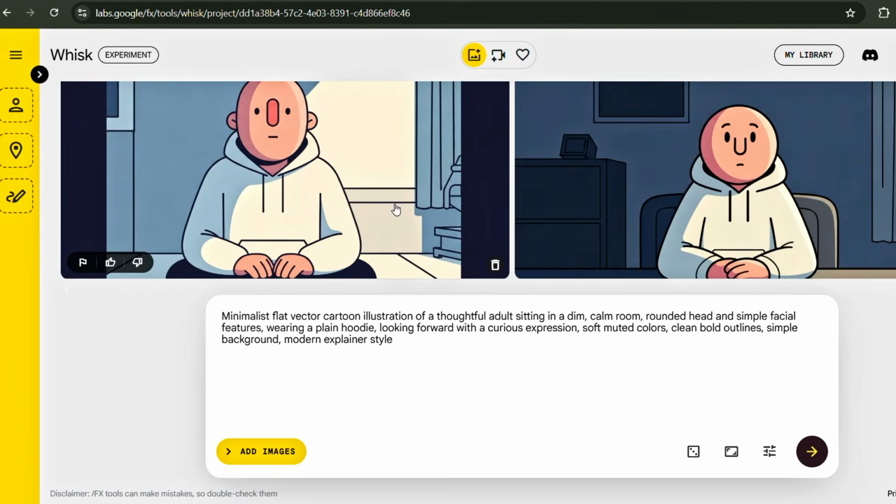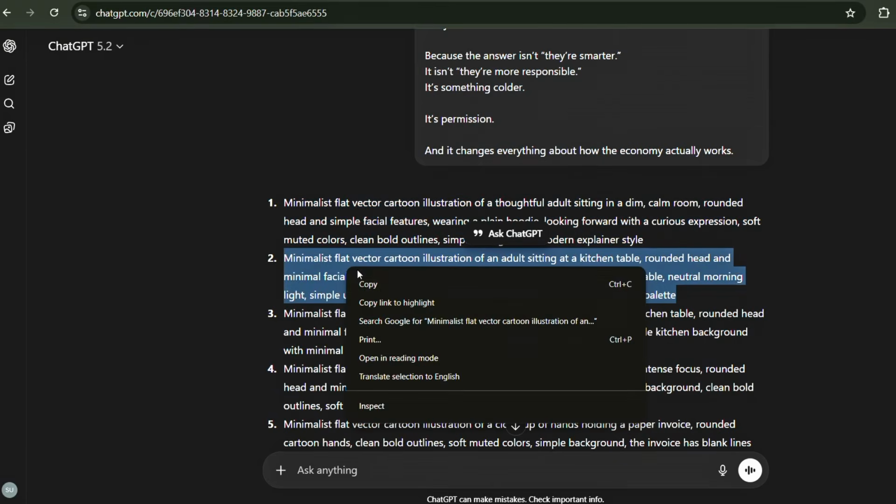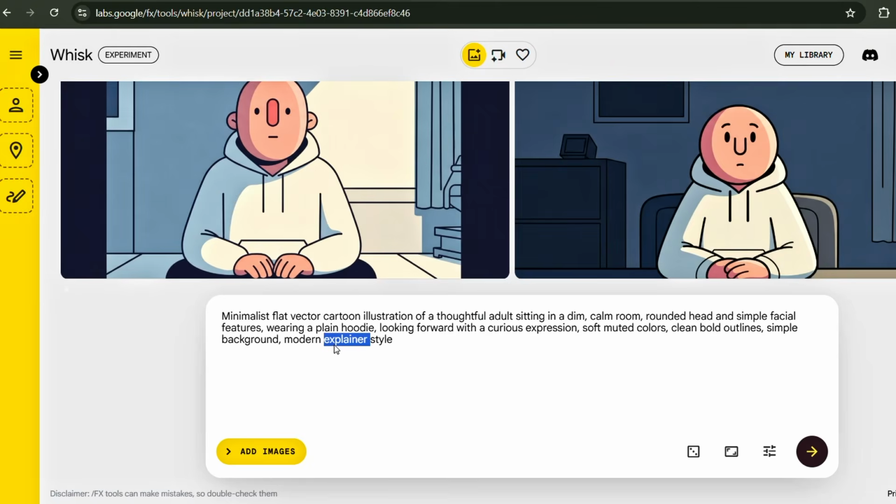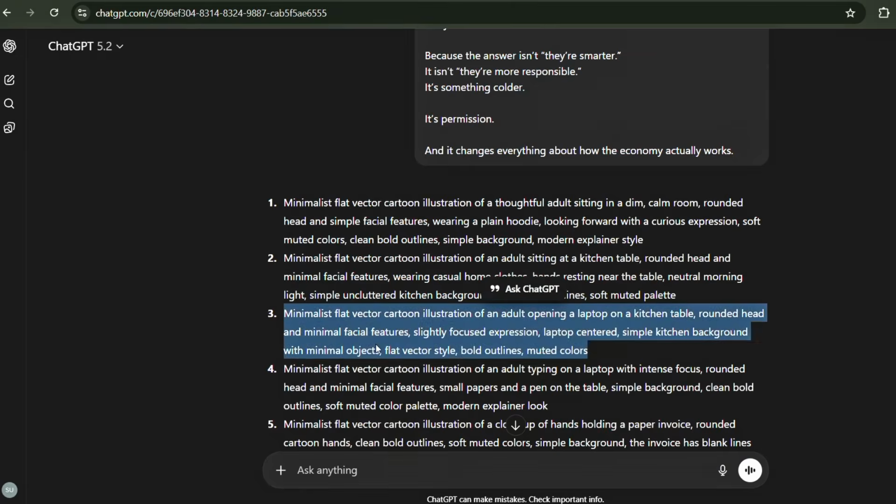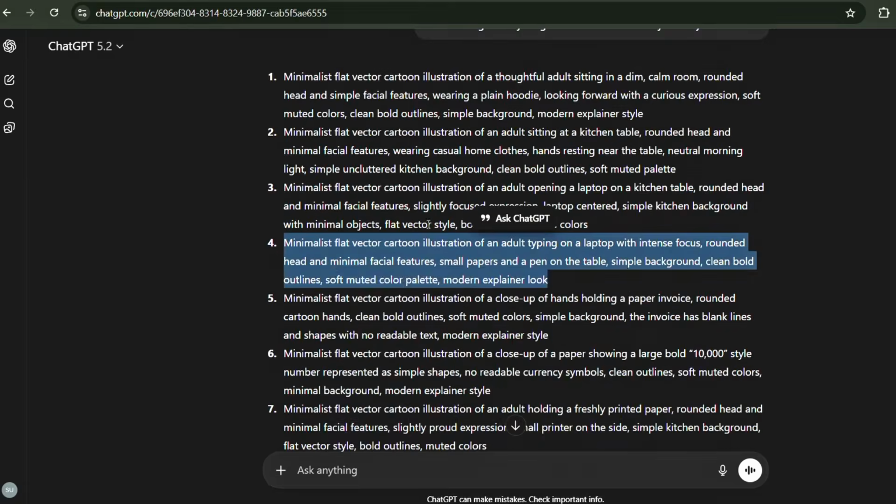Then repeat the same process. Copy the second image prompt from ChatGPT, paste it into Whisk AI, then click Generate. Keep doing this until you generate all the images.